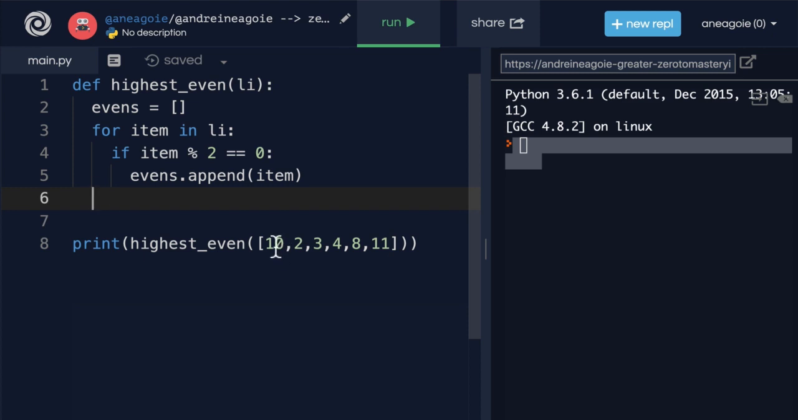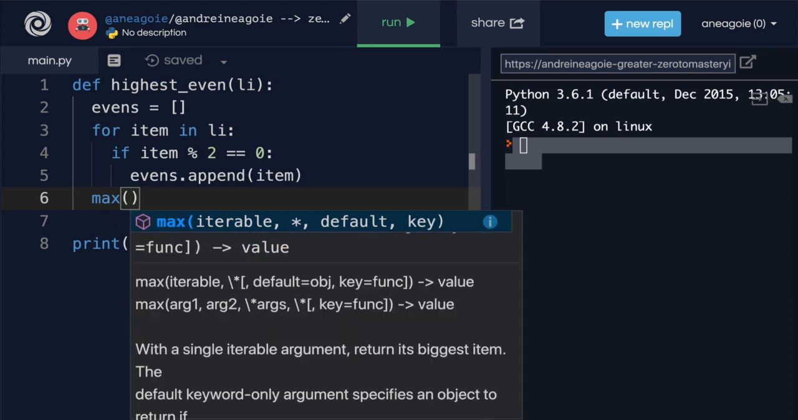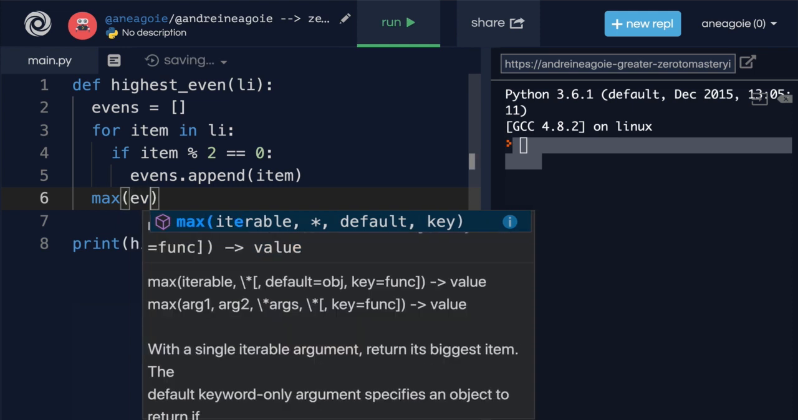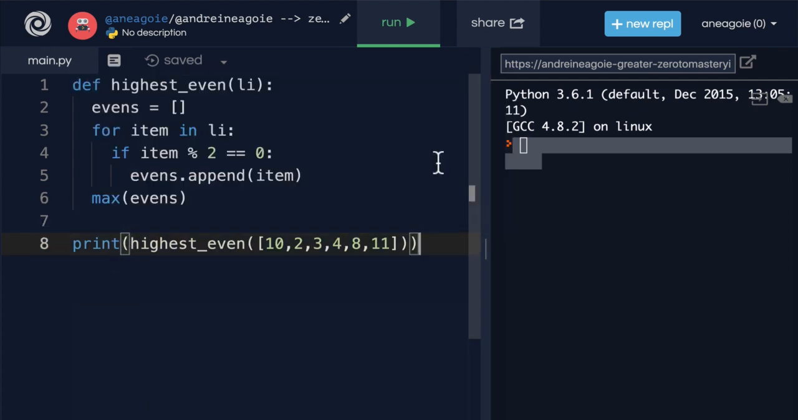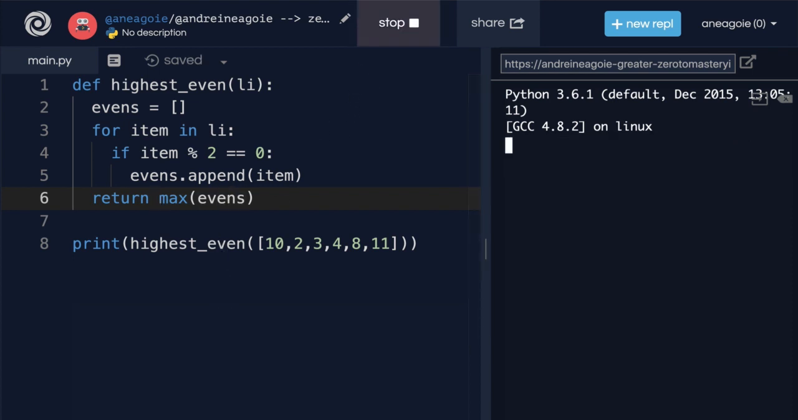Now, you can do this manually and go through it one by one, or Python comes with a nice function called max. And as you can see, we give it an iterable, and it'll tell us what the max number is. In our case, we can just give it evens. And remember, we want to return something from this function. That is, what is the highest number? Well, we want to return whatever the max of the evens is. If I run this, I get 10. Awesome. Looks like it's working.